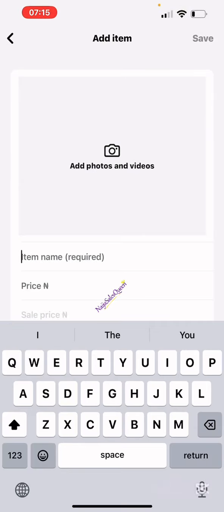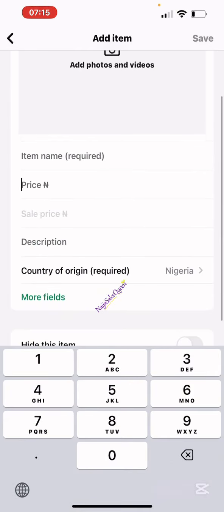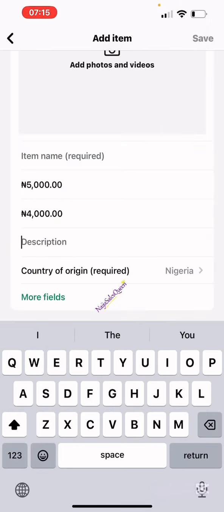So you put the item name, then you put the price, right? So if you want to do a reduction, you can say this one is 5,000, but they should just pay 4,000. Do you understand? Then you put a catchy description of what the product can do for them, not just pants. No. So you should explain the products in a way that they would want to take action.